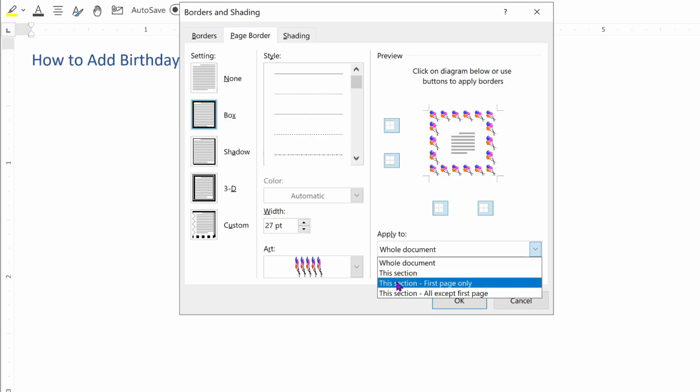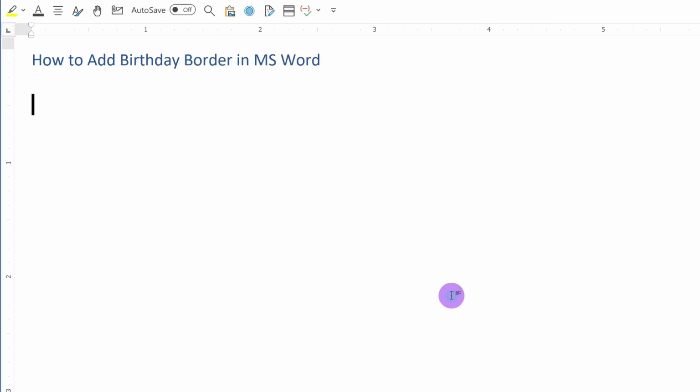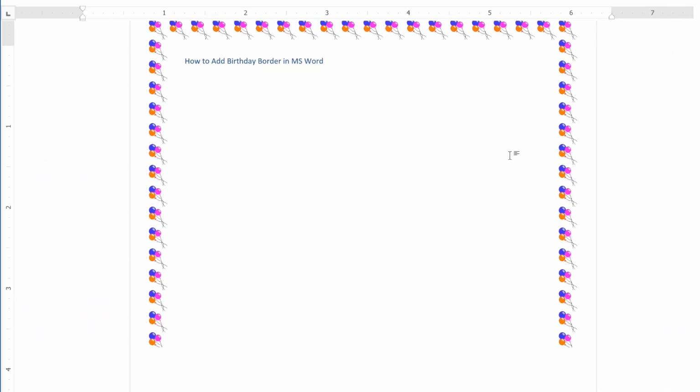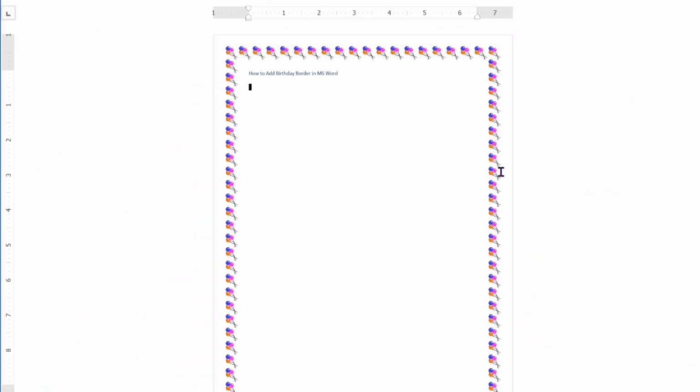And if you want to apply it on the first page, then you need to select this option. And if you want to exclude the first page, then you need to select this option. So I'll be selecting the whole document and click OK to proceed. And here you can see that beautiful birthday balloon borders have been added in Microsoft Word.